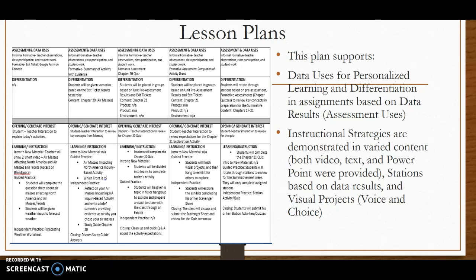Lesson plans. I try to offer opportunities where I can use data for personalized learning and differentiation when giving out assignments. I usually give a quick check or a quiz, or before every unit there's a pre-assessment. I look at that data to determine where students' strengths and weaknesses lie so that I can provide them with the activities that they need to support that.